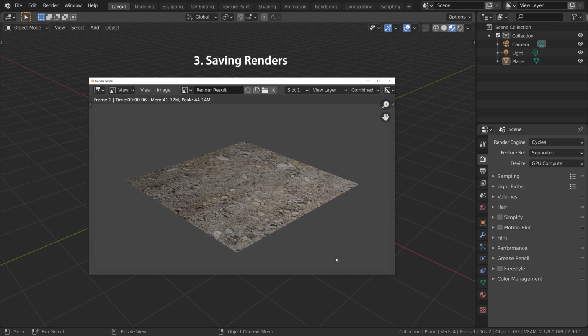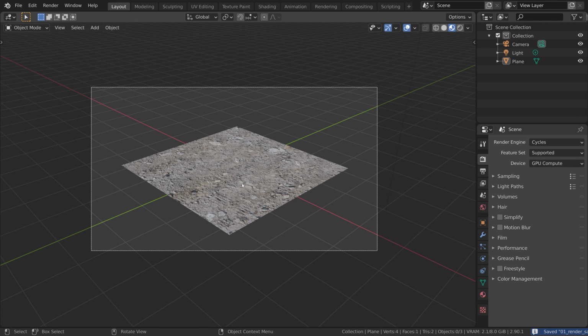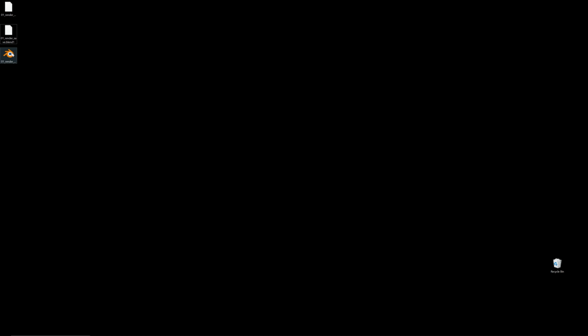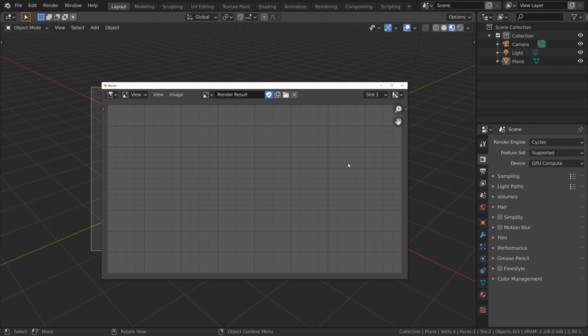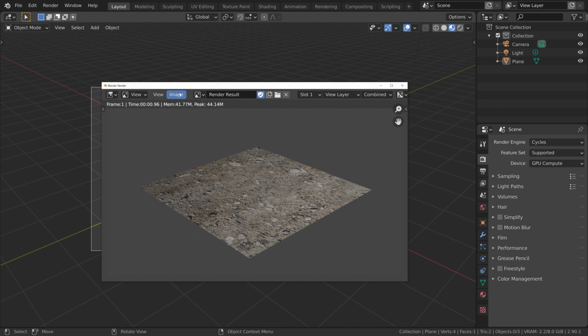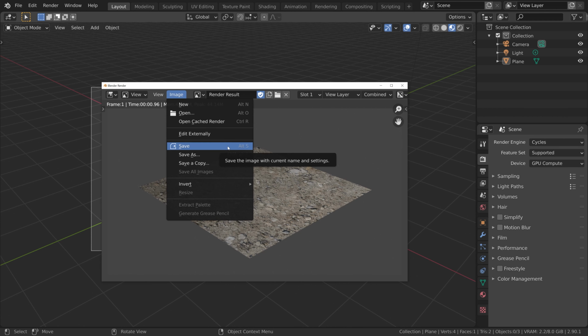It is important to note that Blender does not save our render results with our scene, and that is even if we assign a fake user. Let's try it out. I will assign a fake user, go to File, Save. So now my scene has been saved. I will close Blender and open it again. As you can see, our render result is gone, even though we assigned a fake user. To save a render, go to Image, Save.